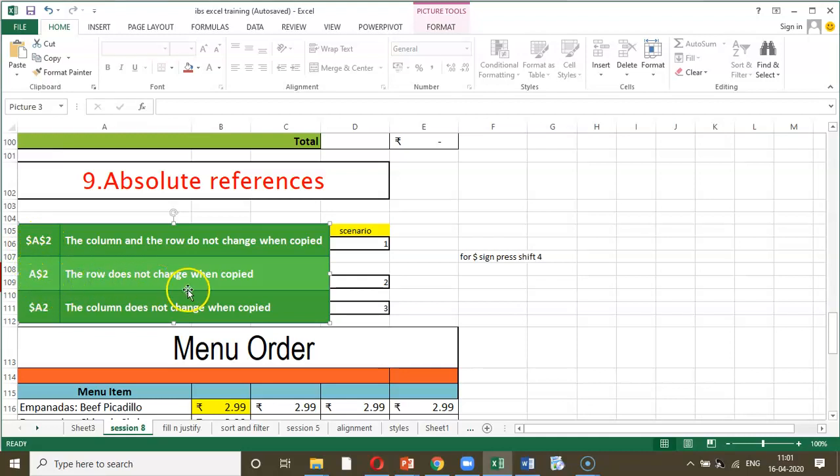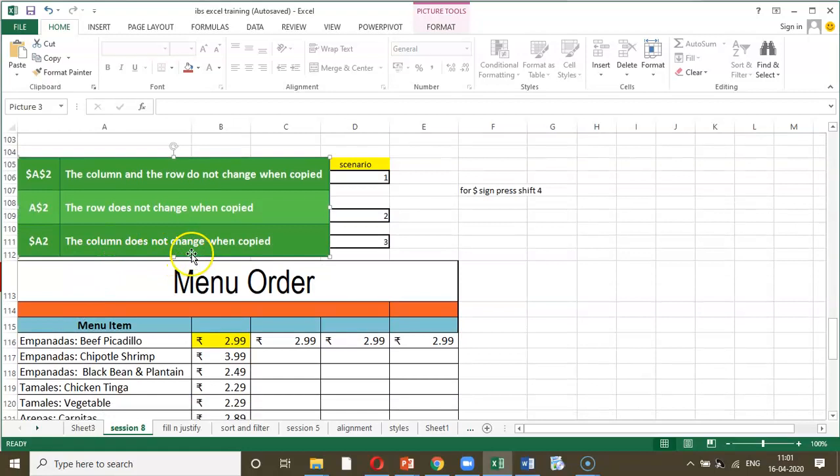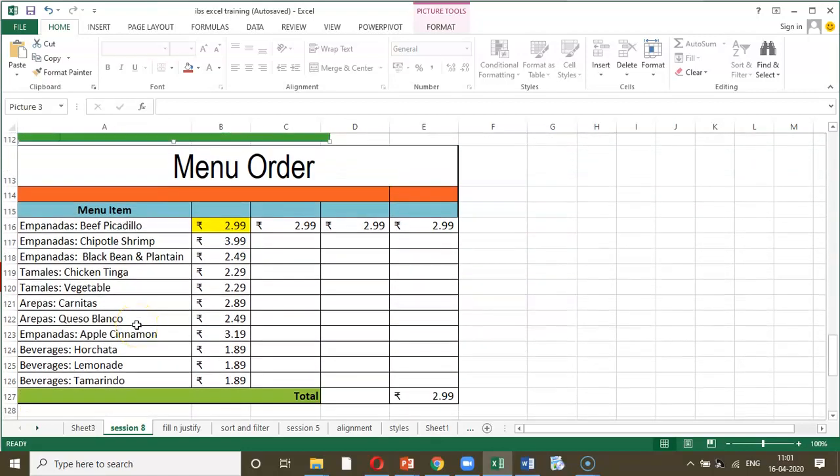Similarly, the row does not change when copied when I have a dollar sign before the row. And then the third one, the column does not change when copied when I have a dollar just in front of the column. So let us look at the details with the help of an example. Here I have already embedded the three scenarios in the tabular column. So I have here both row and column. In this case, I have the row and here I have the stationary column.